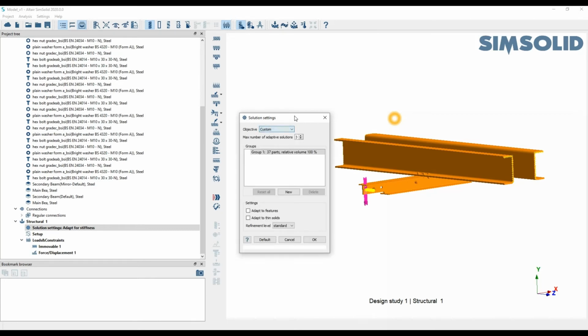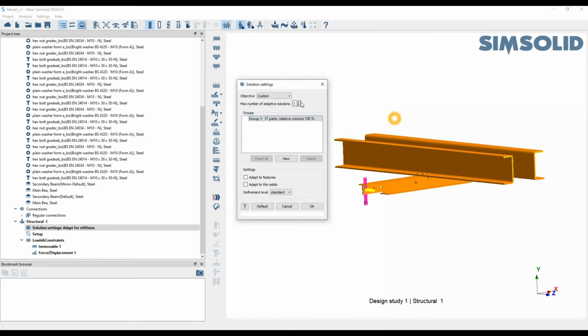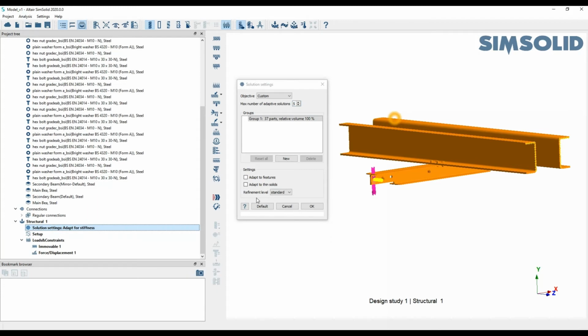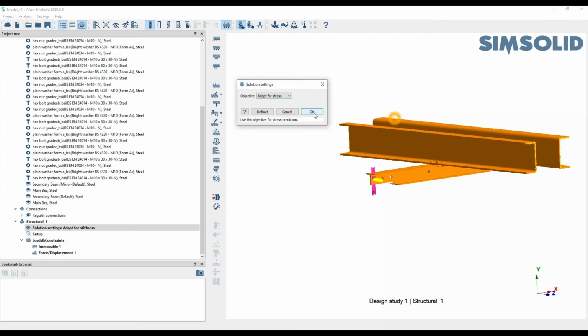You can do it custom, so that say if you did want to specify your own adaptive solutions, we'd say the maximum number would be 5 in this case for structural analysis. You can go higher if you're doing dynamics, but say if you have thin solids and lots of features on those parts, then you can adapt it to those. But for now we'll keep it to adapt for stress. Click OK.